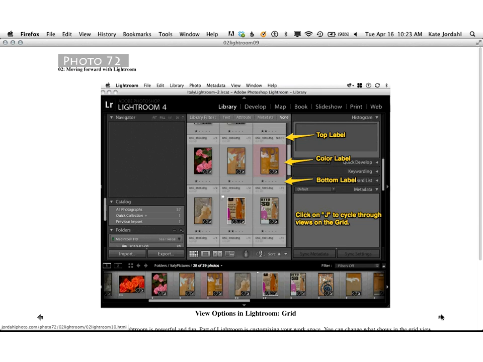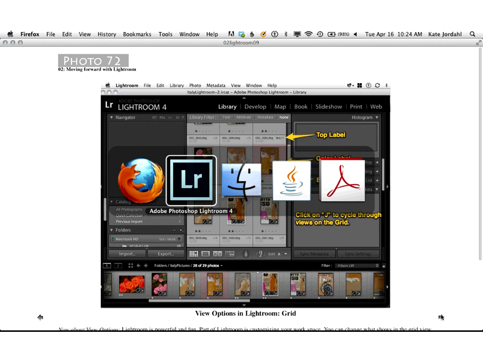Now we're back in Lightroom, and we want to talk about view options, because this is the place you're going to spend most of your time, in editing in Lightroom. And what you can see will make a huge difference in what you do and how you work with your catalog. So you can see right here, I am in grid mode. I have a little grid of pictures, and I have a top label, a color label, a bottom label. And in this case, I'm going to hit a J to cycle through the grids.